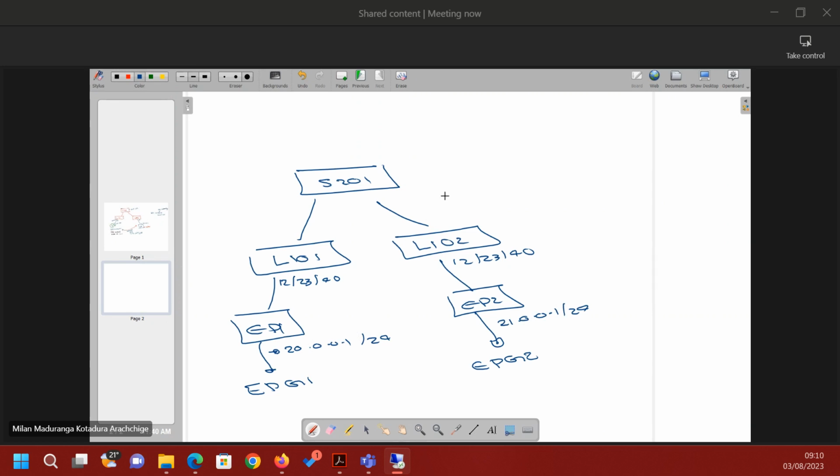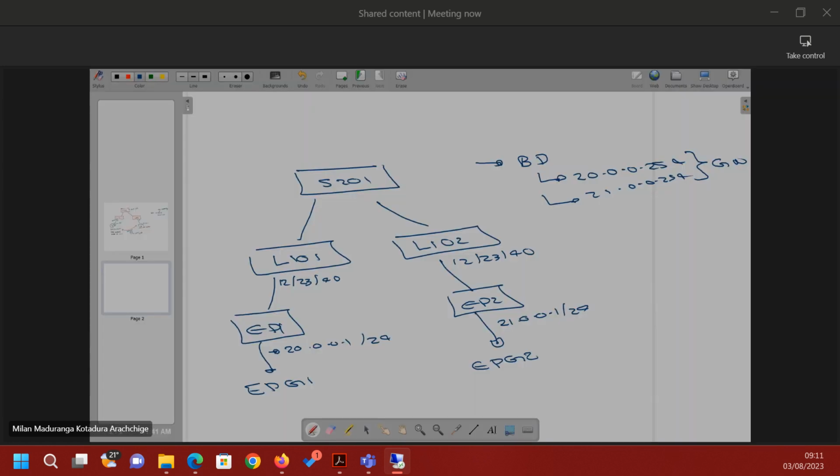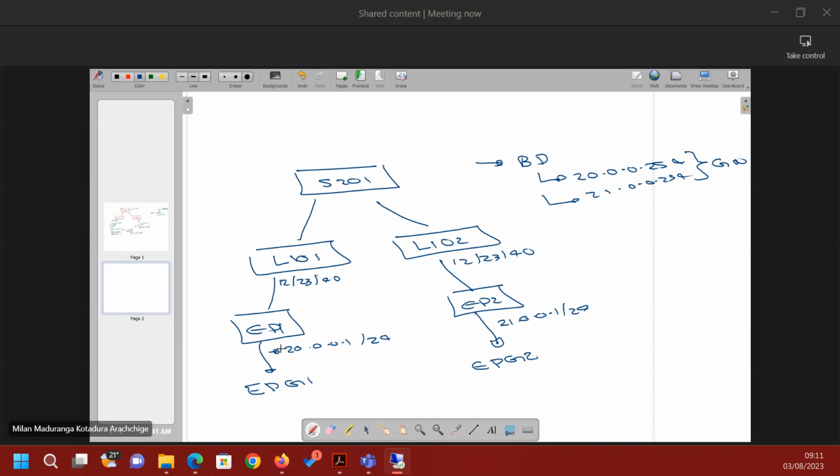So in here, under the bridge domain, create two subnets: 20.0.0.254 and 21.0.0.254, like that. Create two bridge domain subnets. Those become the gateways, right? These are the gateways for these two. Then actually in the real environment, this endpoint is a PC, right? But in here it is a router.